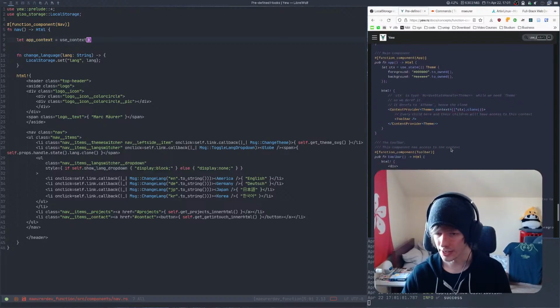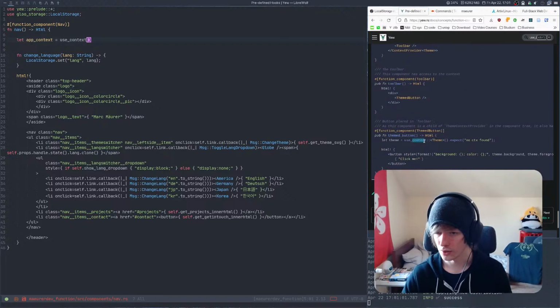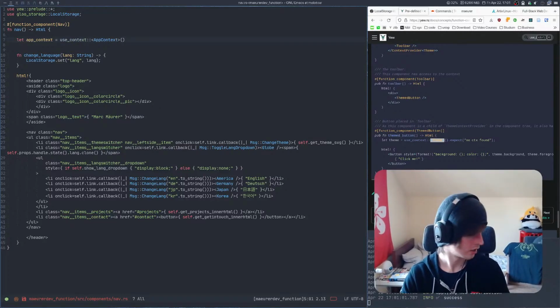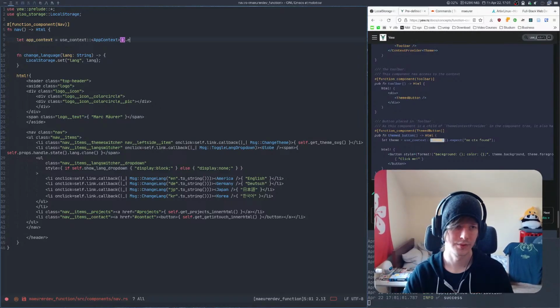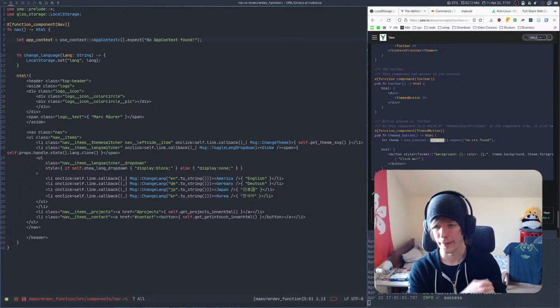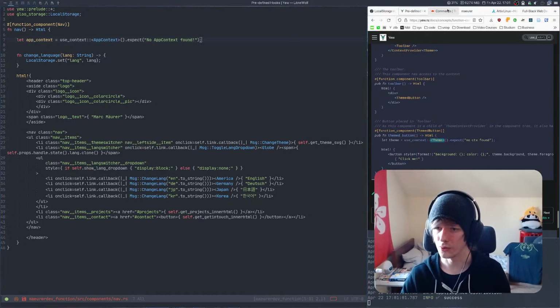Here we are creating it, okay. And to consume it, we have to say like, okay, we have to give it a type also. So it should be of type app context, and that's it. Just an expect. If it doesn't work, no app context found. That's it, I guess. It's of type app context, or what does use context?